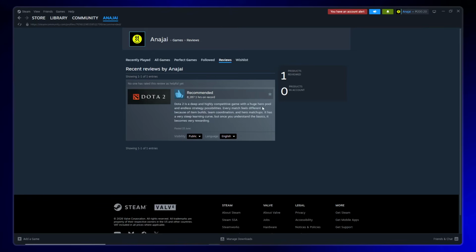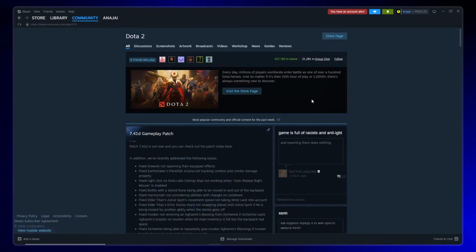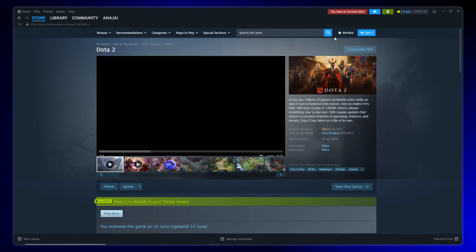From the list of reviews that appears, find and click on the specific review you want to delete. This will open up the detailed view of that particular review, giving you access to more options and information about it. With the review now open, navigate back to the right panel. You'll see a button labeled Store Page. Click on it to be redirected to the game's official store page on Steam.